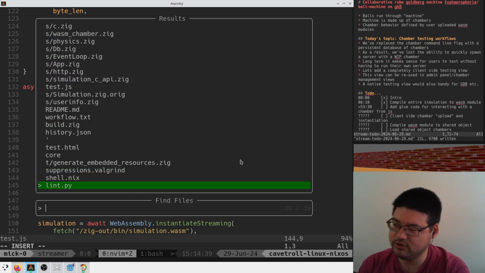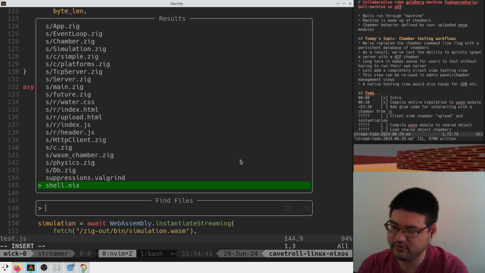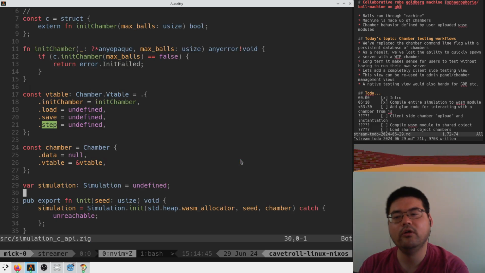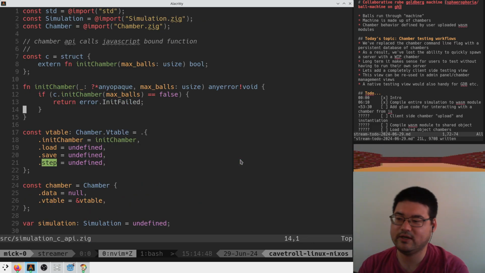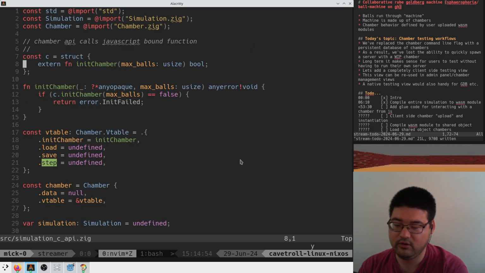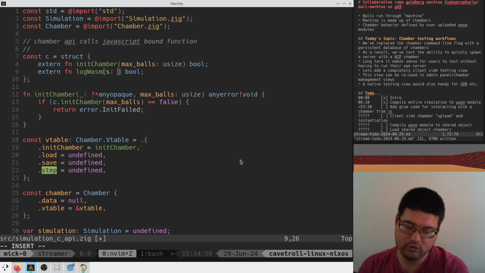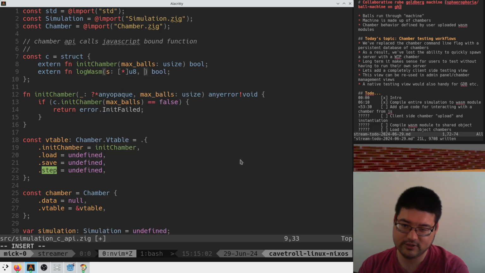So we can go back into our, what was it called? Simulation C API. Here we can say that we expect some sort of external function log wasm, which takes in a pointer to u8 as well as a len.